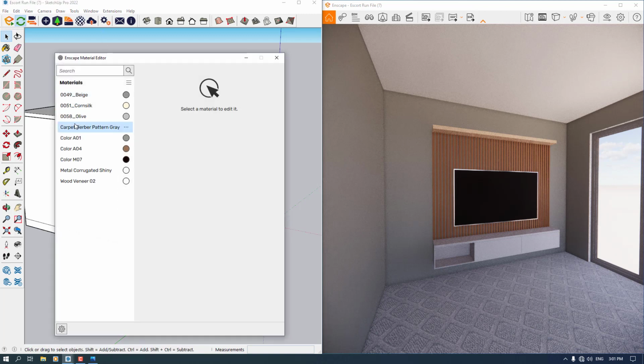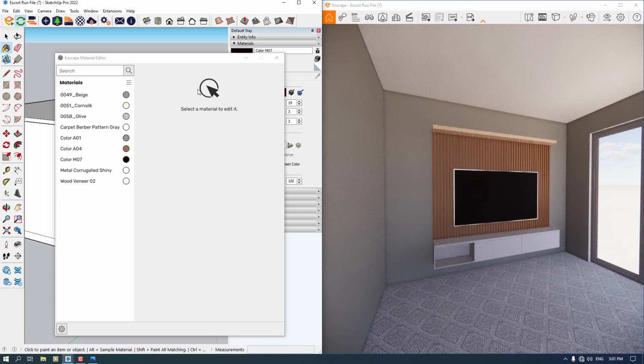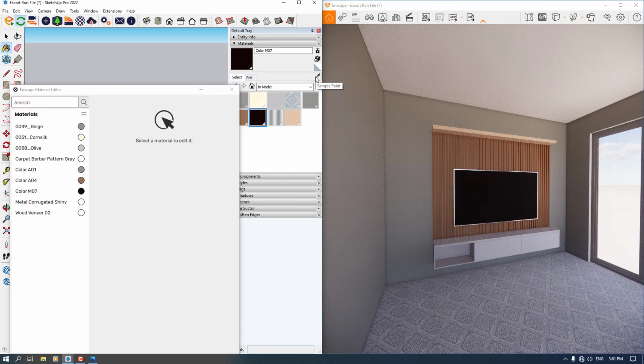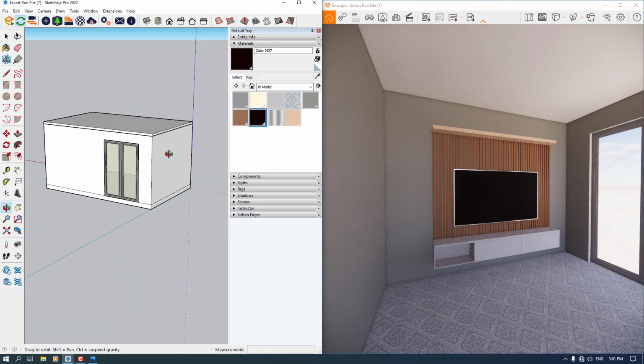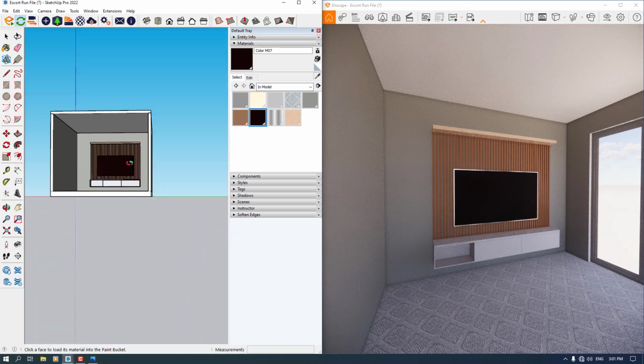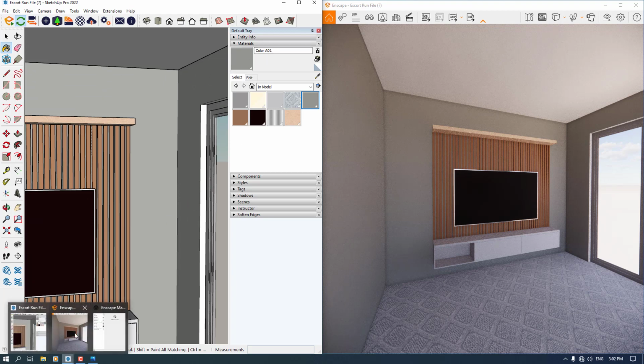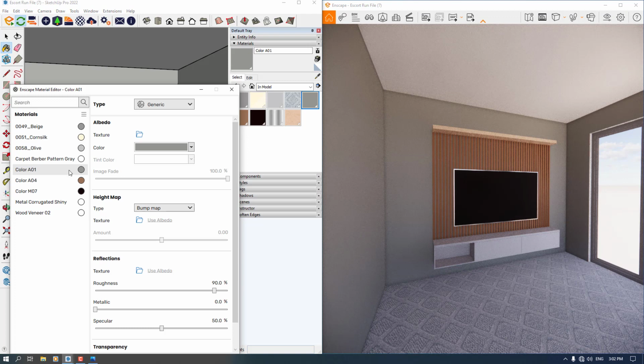Now in the Inkscape material editor we have some type of colors in here, and I don't know which color depends on which screen type. So I'm gonna open the paint bucket. I come to the model. I want to choose sample paint, and I want to start with my wall. So I click on it. That's a color A01. I come to the material editor.